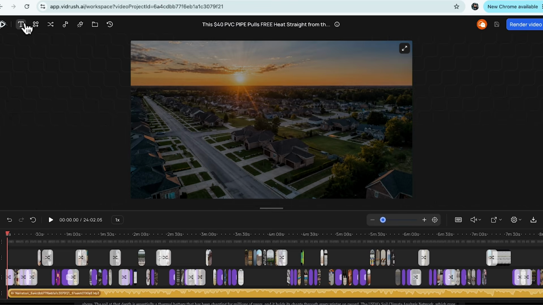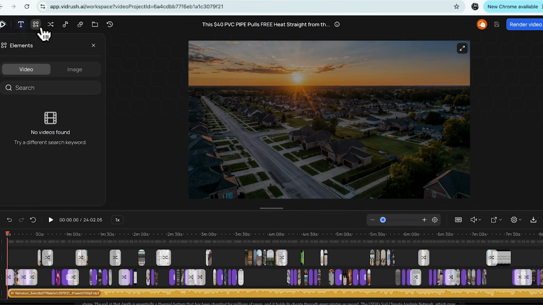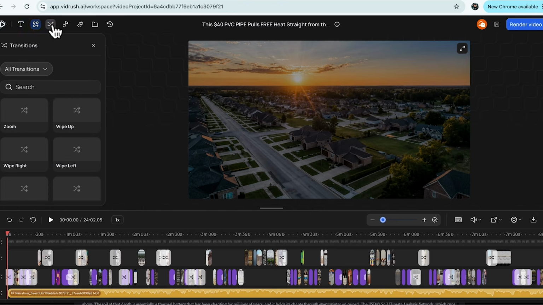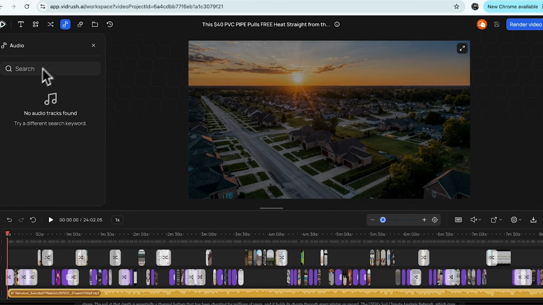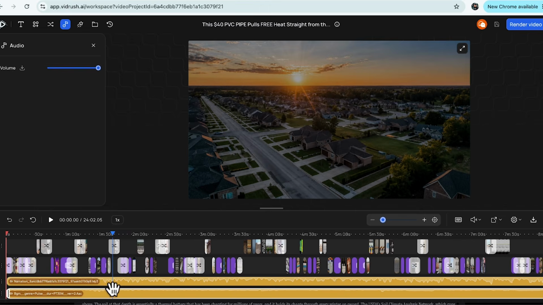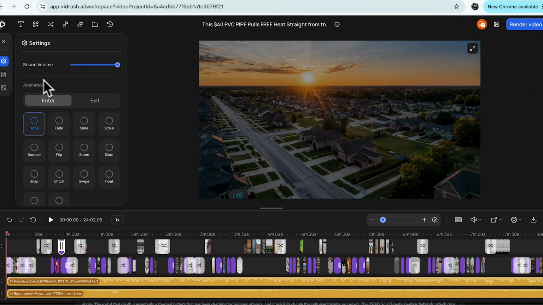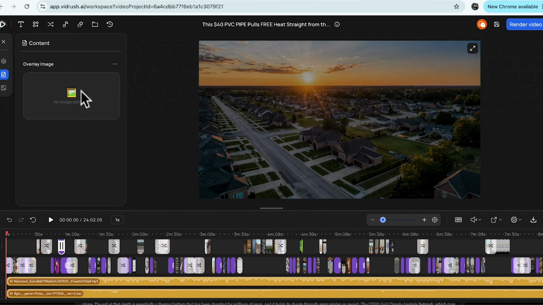We can change footage. You can see here we have text. We have elements that we can use, free stock footage that you can use. And then we have transitions that we can add between the clips. We have audio where we can just lower the music if we want, for example, like this. Then we have animations that we can use ourselves. And all you need to do is just drag and drop. It's that simple.